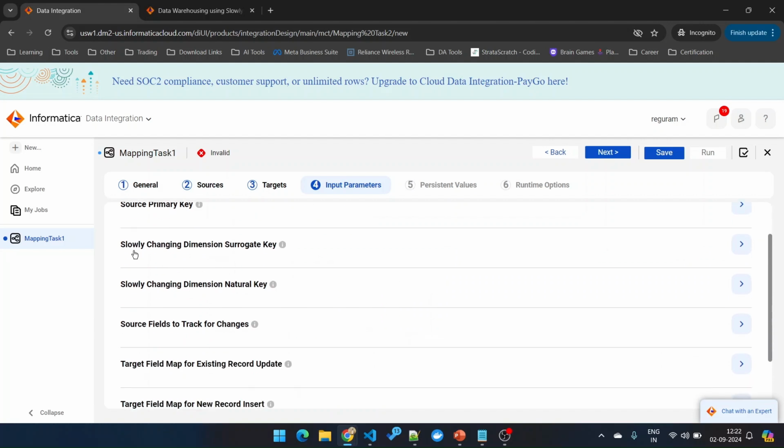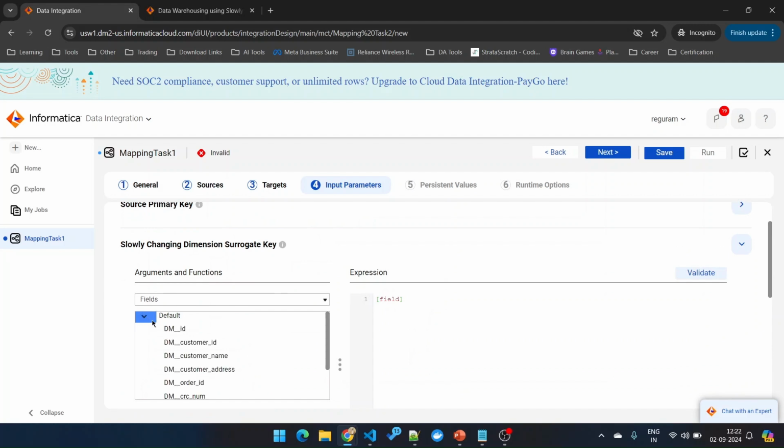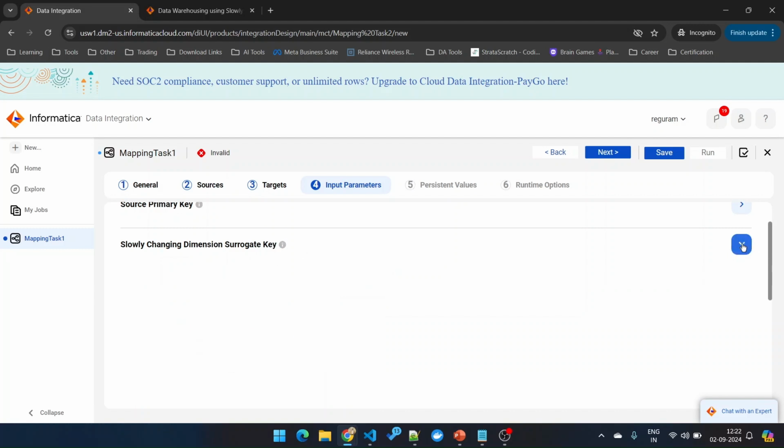Then we want to select the slowly changing dimension surrogate key. So it will be the ID that we created. It will just rename it, like it will add a prefix DM underscore underscore. So we don't want to worry about that. We can just select this ID, because this will be the surrogate key in the SCD2 table.